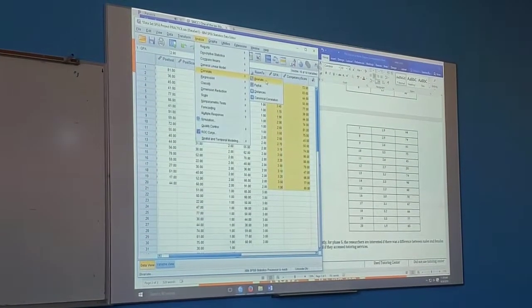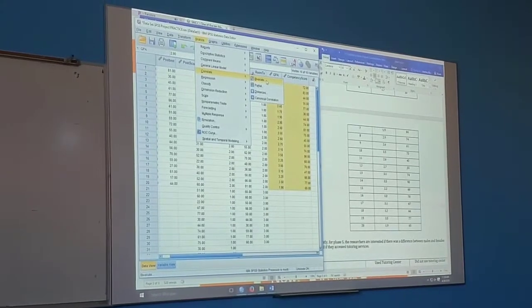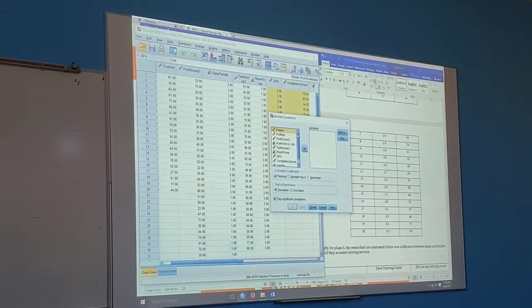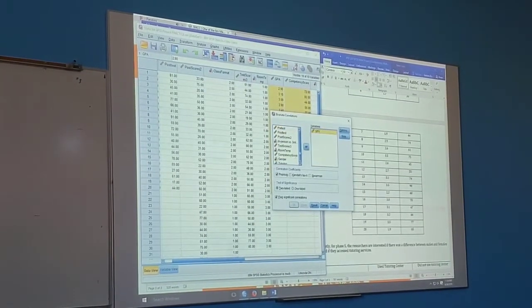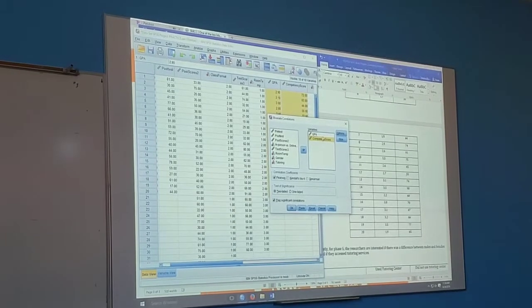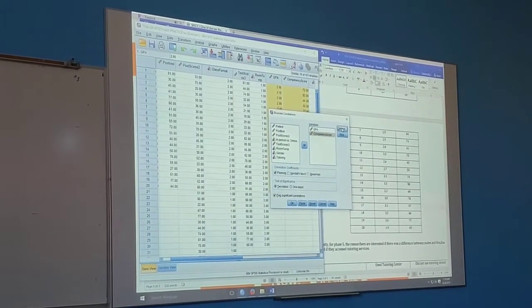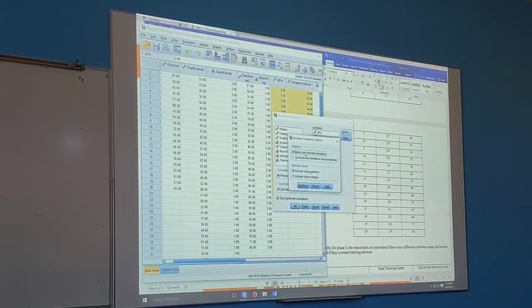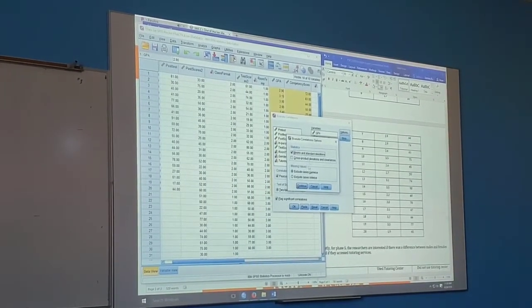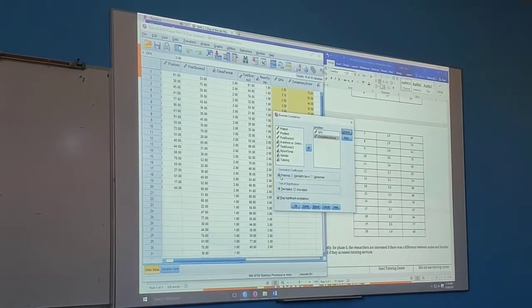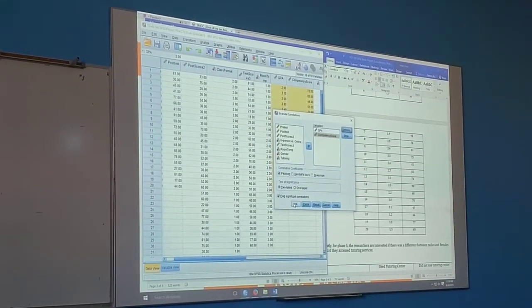Analyze, Correlate, Bivariate. Then you're going to get your two variables, which are GPA and my competency score. Drag them over to my two variables. Click Options, and I want my means and standard deviations. Click Continue, make sure my Pearson's is checked, it is, and then click OK.